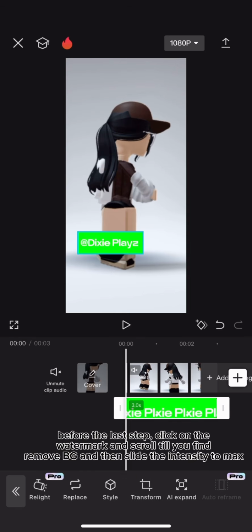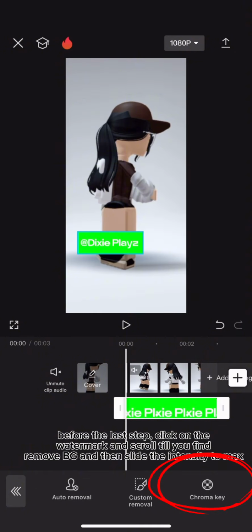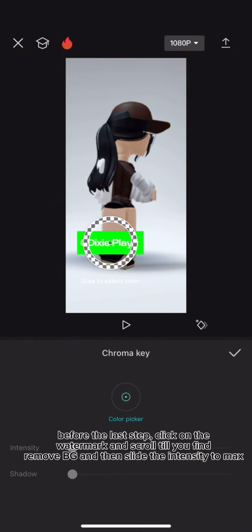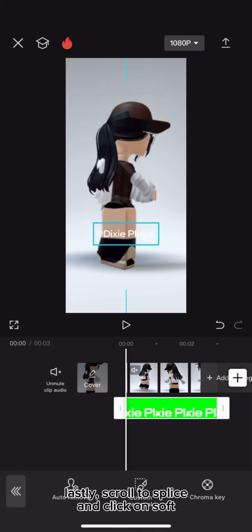Before the last step, click on the watermark and scroll till you find Remove BG and then slide the intensity to max. Lastly, scroll to Splice and click on Soft.